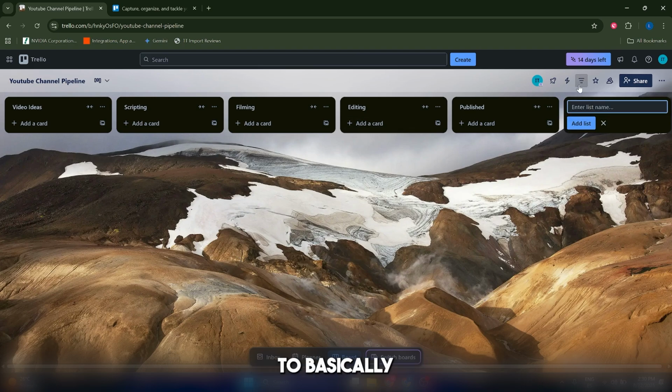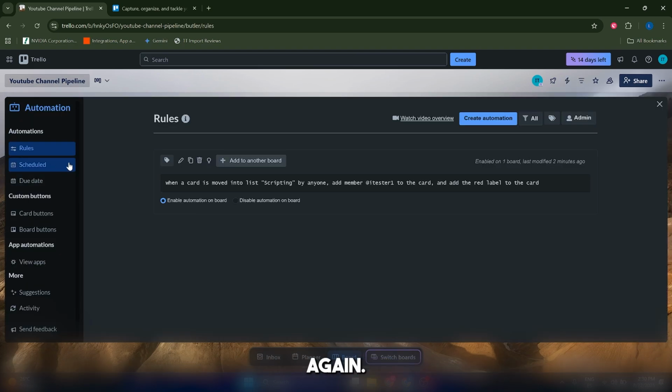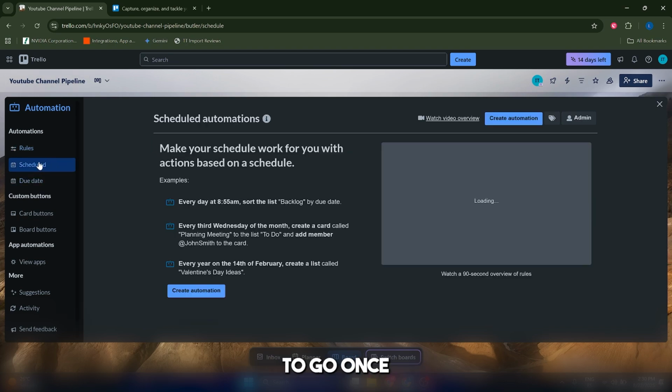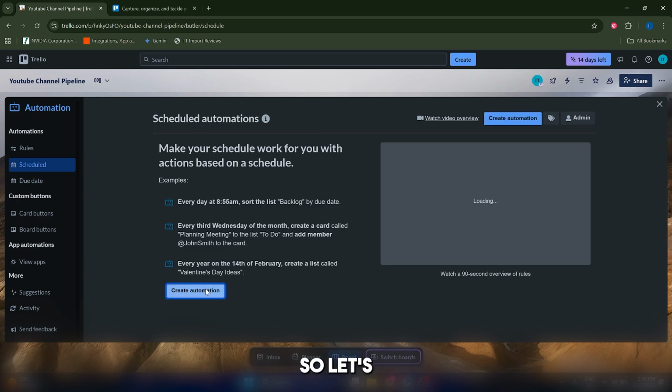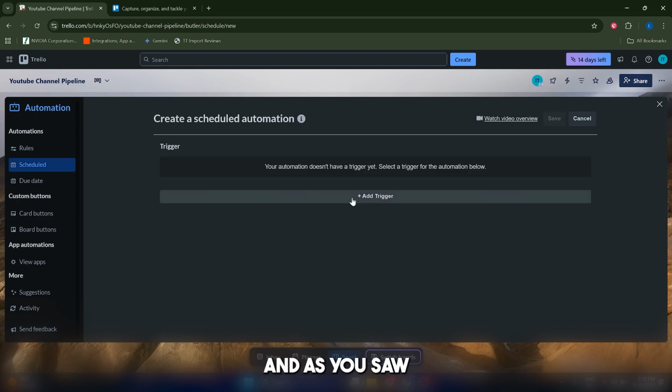We're going to go to the automations again, and we are going to click on rules. But now, once this menu opens, we're going to go to the schedule section. We're going to find our schedule automations. So let's click on create one here. And as usual, we're going to create a trigger.